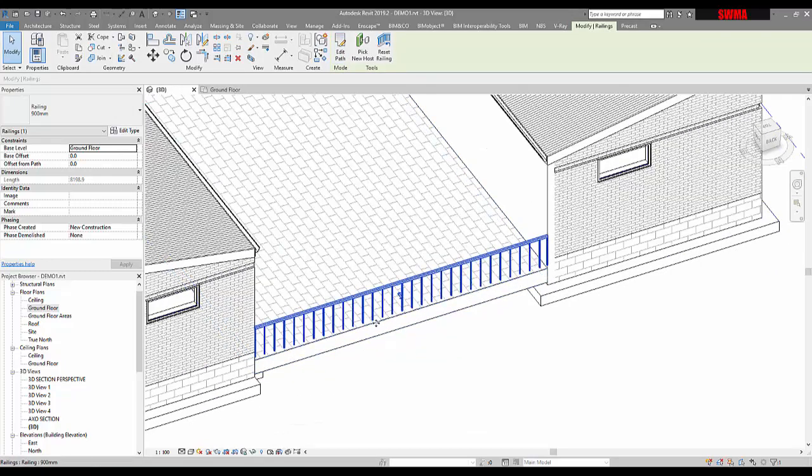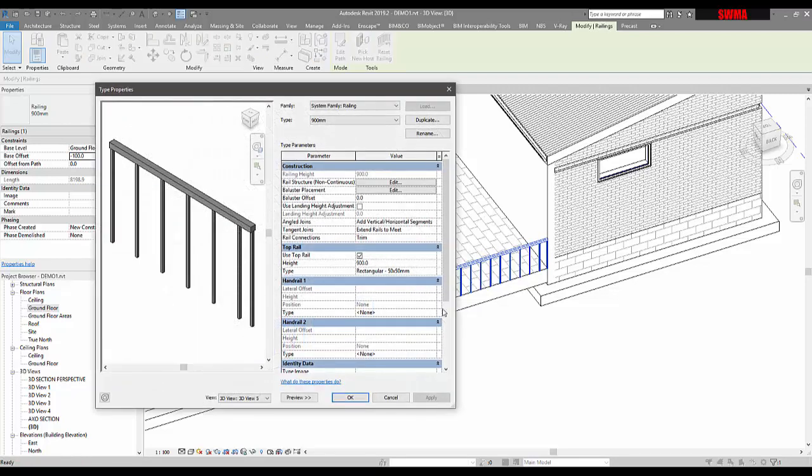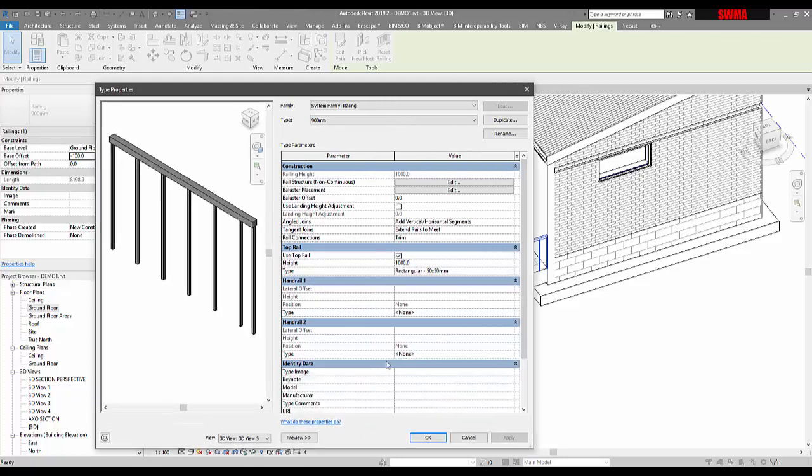Your slab is down -100, so you could do a base offset of 100 just to get it cleaning up. And then railings can be a little bit fiddly. You can start to flex some of these items here to get it to work a little bit better. It can be a case of just tweaking a lot of these things as needed.